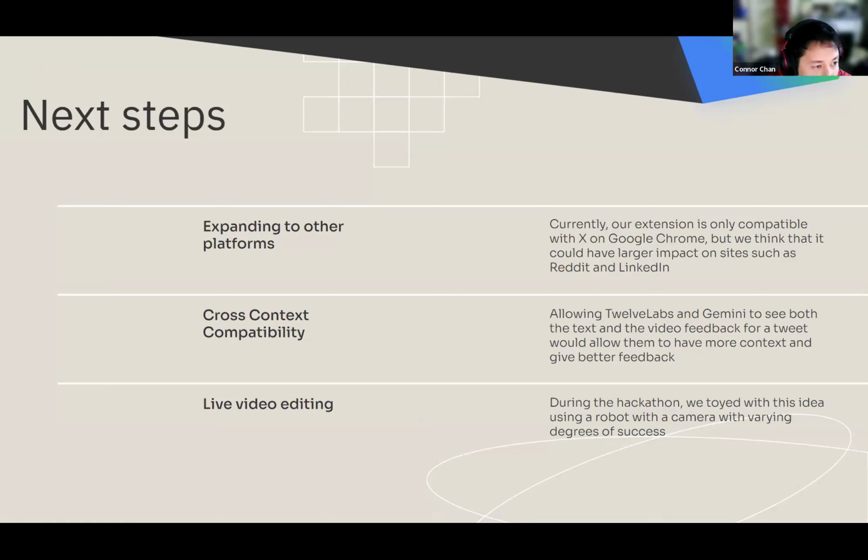Cross-context compatibility. This is what we were kind of talking about before, where the TwelveLabs analysis can use the context from the tweet in the prompt for the analysis on the TwelveLabs end. And this just gives TwelveLabs and Gemini more feedback, more context, and would allow them to give better feedback.